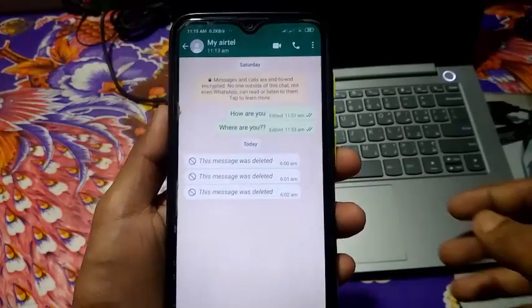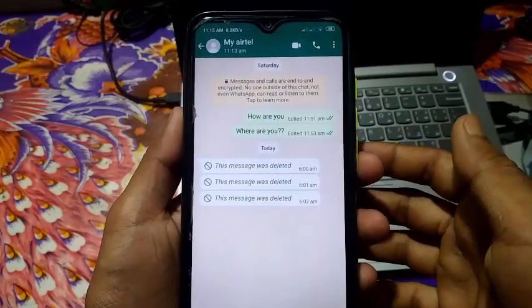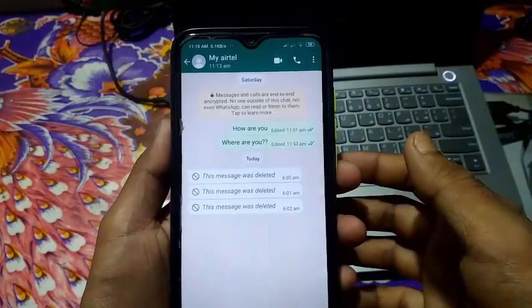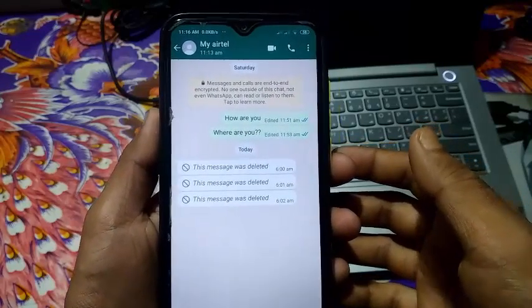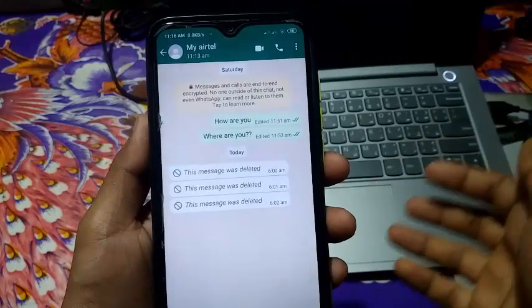Today in this video I am going to show you how to read any deleted message in WhatsApp. Sometimes it happens with us that someone sends a message in WhatsApp but deletes it before we see it, so we can't see it. So if you really want to learn how to see deleted messages in WhatsApp, make sure you watch the video till the end.